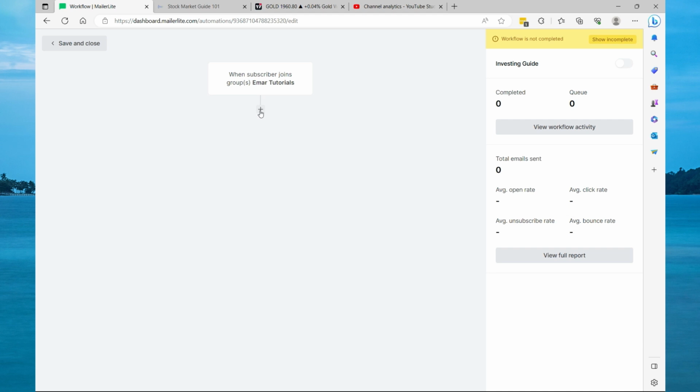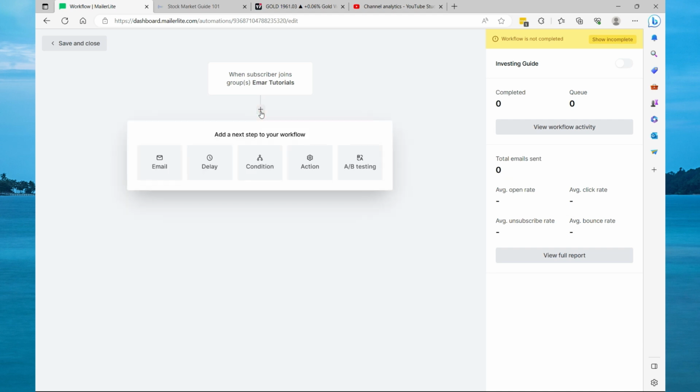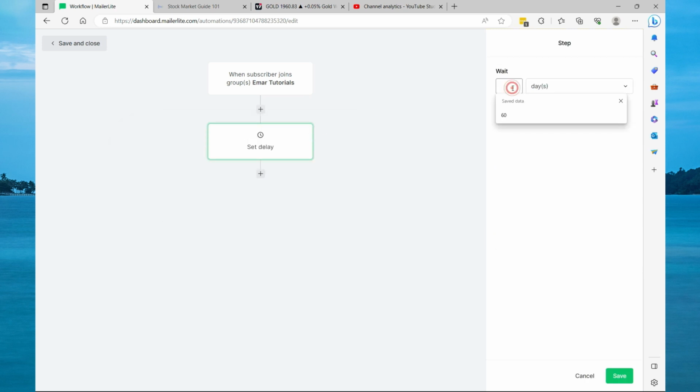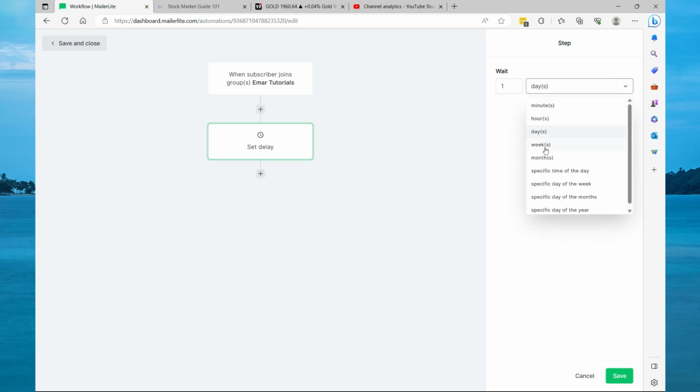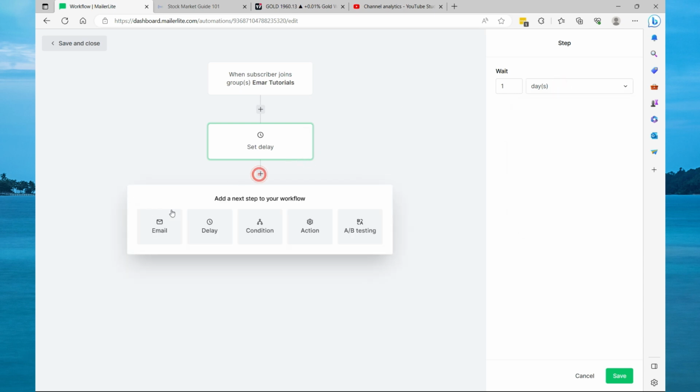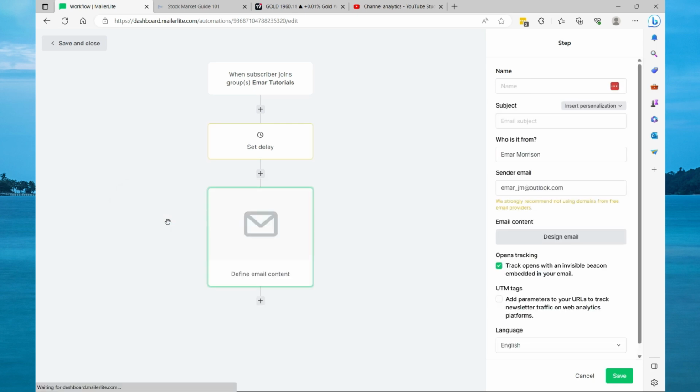Now the next step is to select plus. Now let's say you don't want to send any email immediately as they join. You can add a delay. Now for the delay, you can say wait 1 day. Or from the drop down, you can say wait a week, month, or you just specify the time of the day, right? So I'm just going to say wait 1 day. Now the next step is to select email because we want to send an email when they join the group.